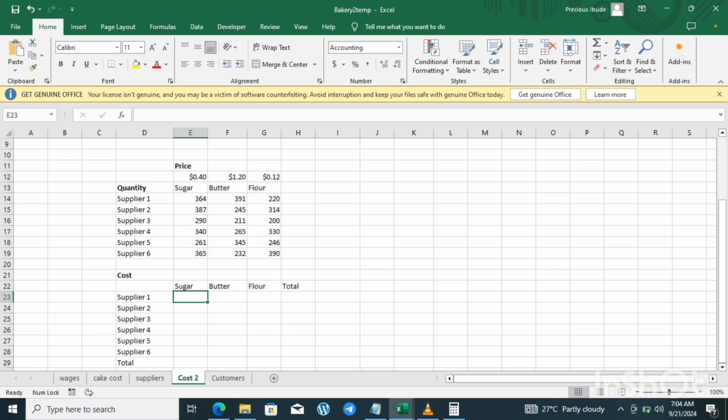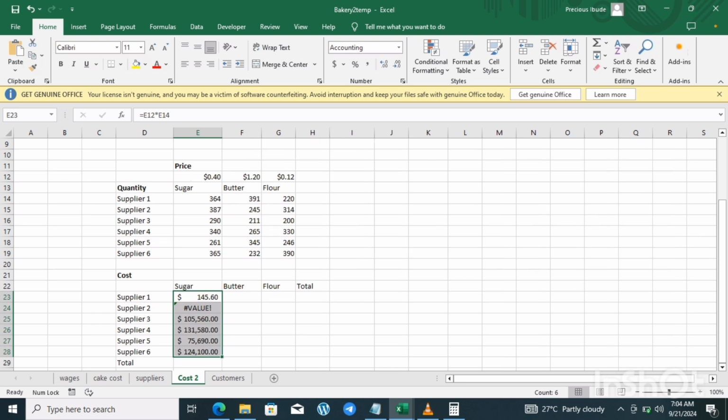But let me show you something. As usual, equals, say this is the price, times this, then press enter. You see that it calculated it very well for you. But the problem comes in when you want to drag down as usual. You see that it's giving you an error, and it's even giving you a bogus, very big number. And I'm wondering what all this is.